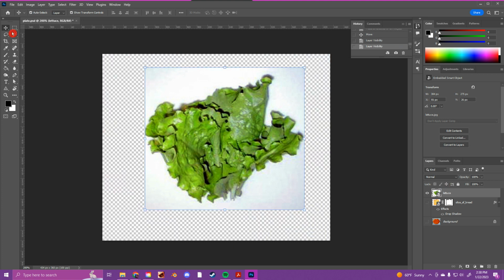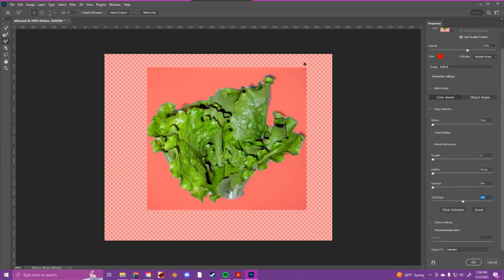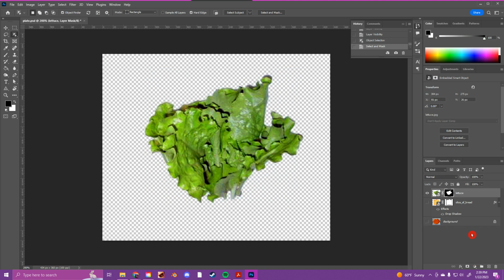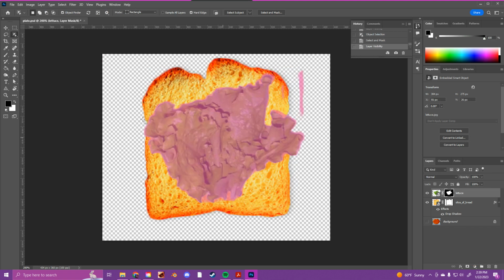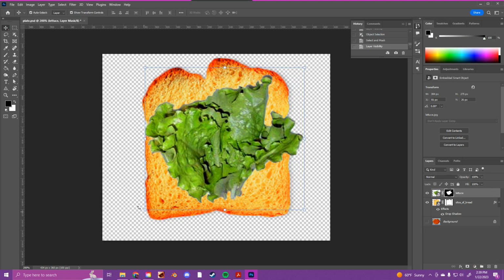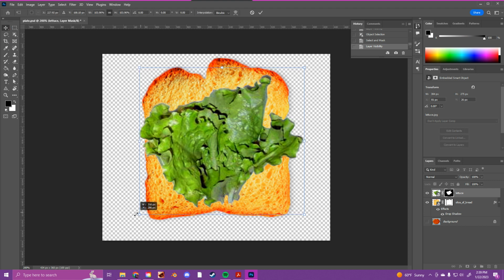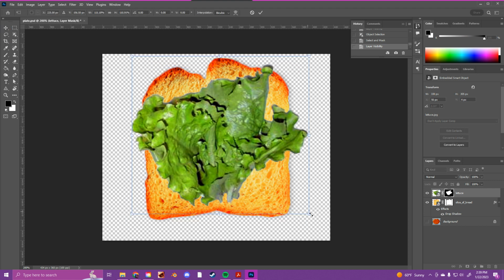Maybe you don't want to use the magic wand tool for this one. Let's say you do the object selection. It's looking pretty good. Select and mask. Maybe I want to delete some of this stuff here. Okay, output to layer mask. Okay. Go to your selection tool, resize this.